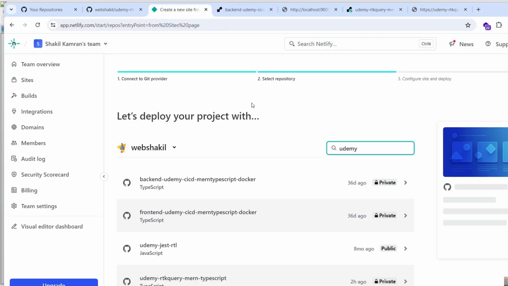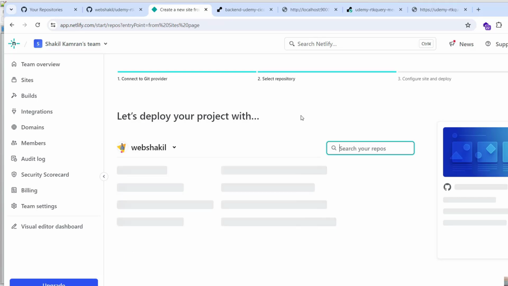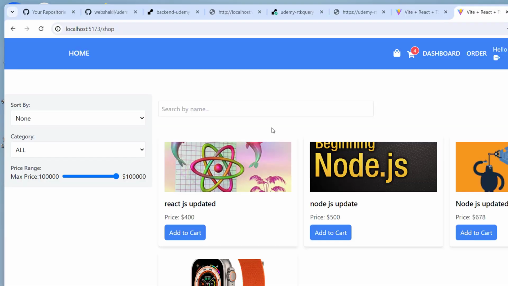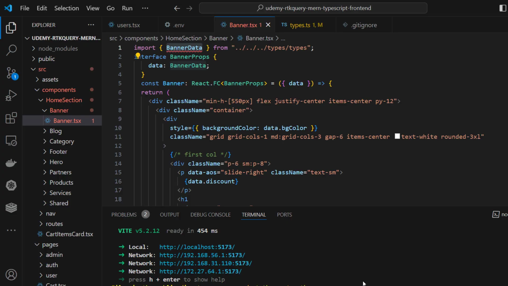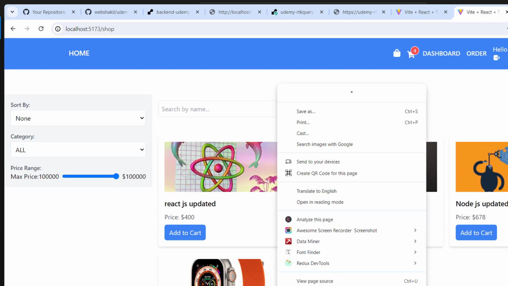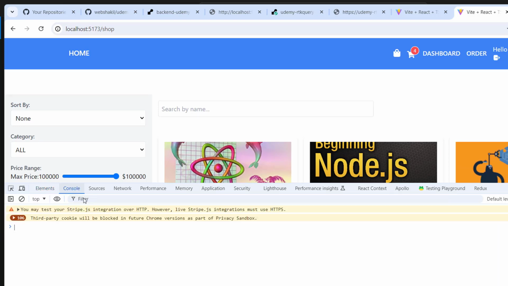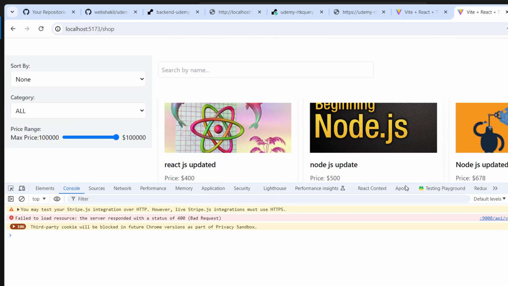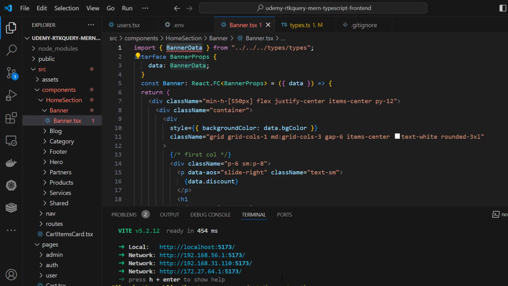Now it's time to go to Netlify and deploy our front end. Okay, so we have deployed our backend, but now it's time to deploy the front end. But our project is running smoothly, no problem. You see, this is our project. I am running it, and we don't have any console error. But when we try to deploy our app, it creates some problems. We have to solve this problem, otherwise it will be a problem. So I want to show you.